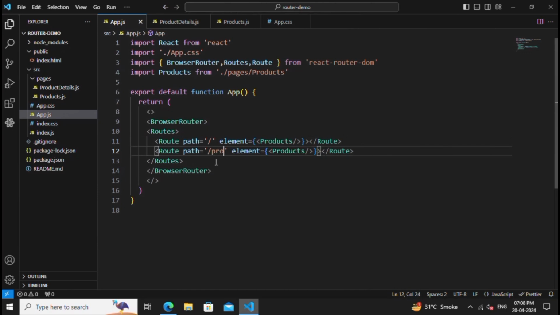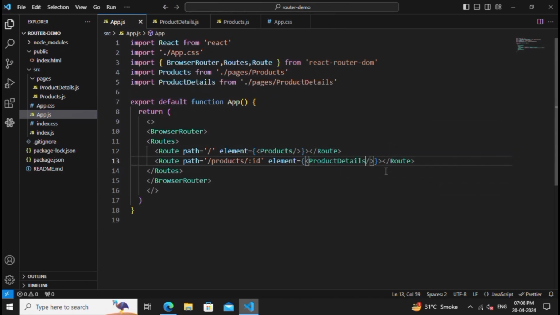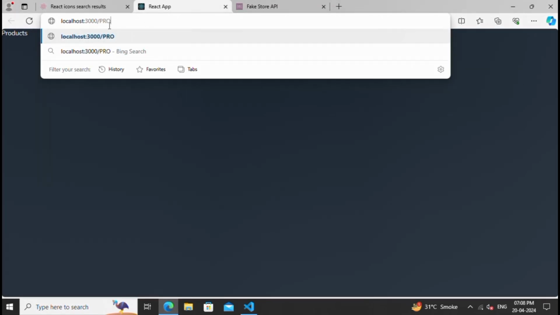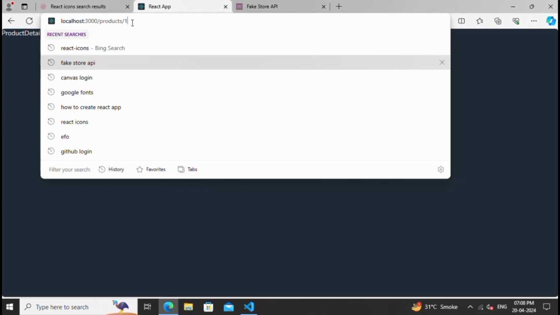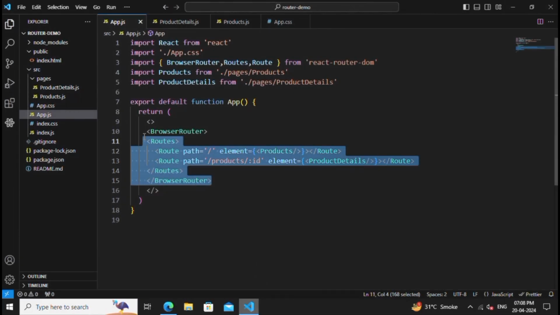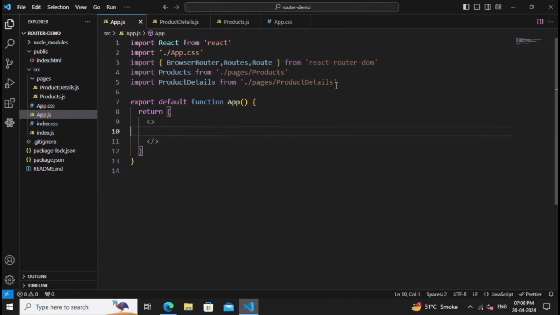I will add another route, products slash, and here I am passing the ID as a dynamic ID, and then the element rendered will be ProductDetails. Now if I go here, you can see on the first page we can see the products page, and if I hit products slash ID, now we can see the product details page. Go back to the slash. Now here we can see the products page. Let's go to VS Code. Now I am removing all this because we are not using this method to define the route.